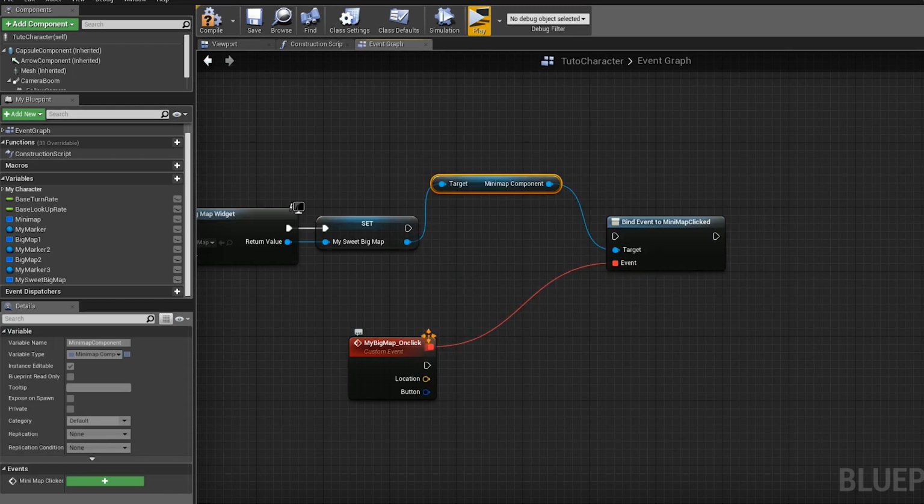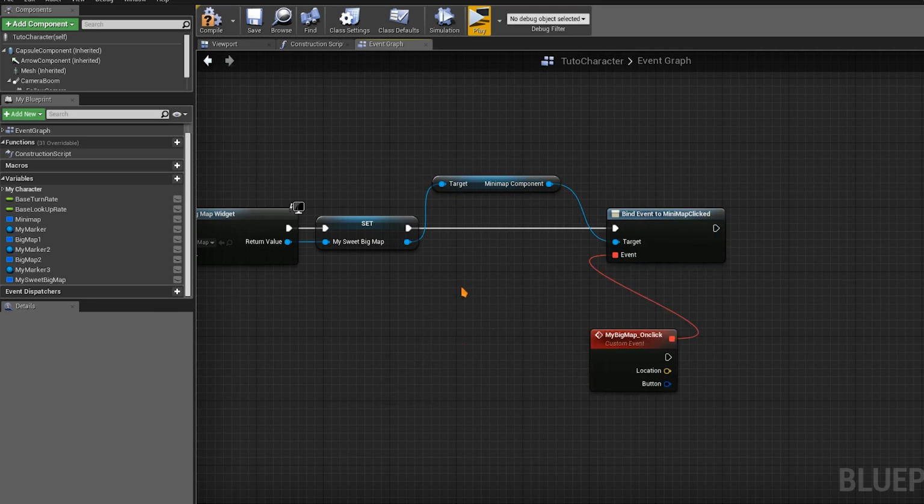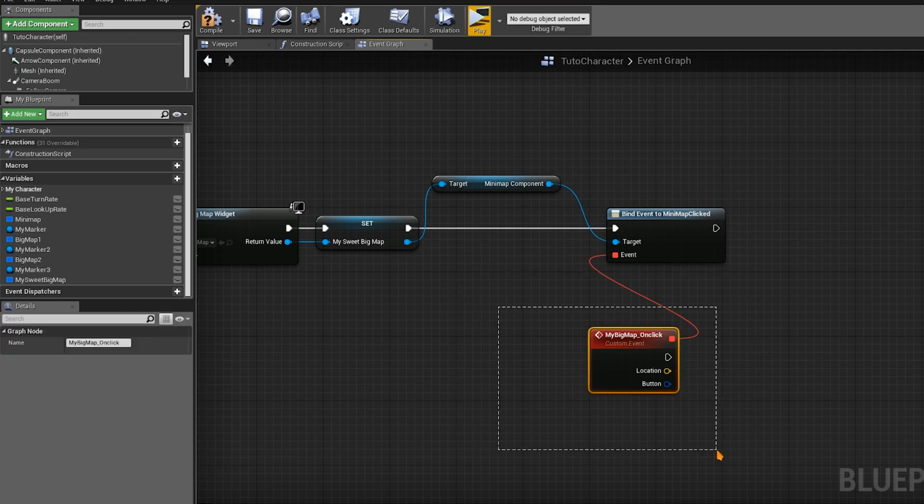So make sure you link it here. And let's go ahead and do this as well. We're going to use this event to handle the OnClick event. Whenever you click on the map, you can spawn things, you can add a marker, you can do whatever you want. For now, we'll leave it empty. We'll get back to this later.